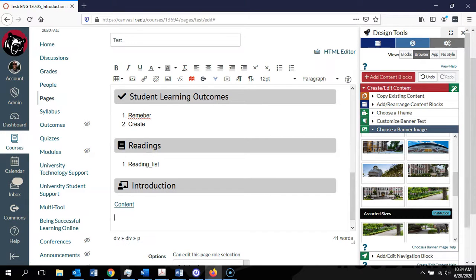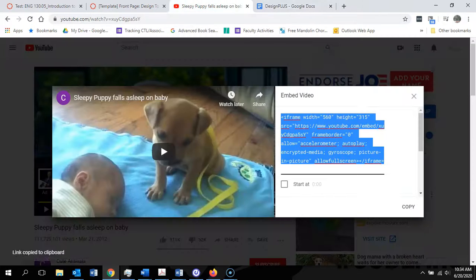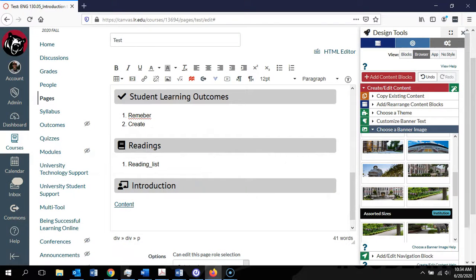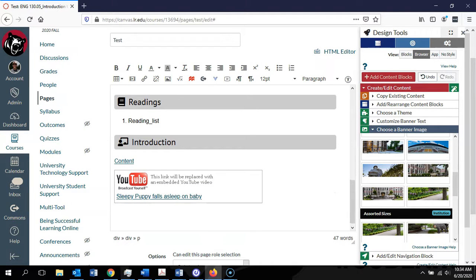Let's say that I want to put in here a YouTube video, and I'm going to come over here into Google Chrome. And let's use Sleepy Puppy Falls Asleep on Baby. Who would not want to see that? Depending on your political perspective, you may not wish to see Joe Biden, but he has an advertisement on this one. Many of you know that you can simply paste the link in and you will get a little thumbnail YouTube preview.